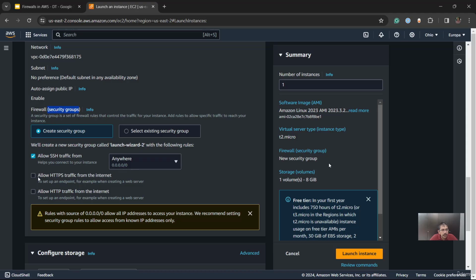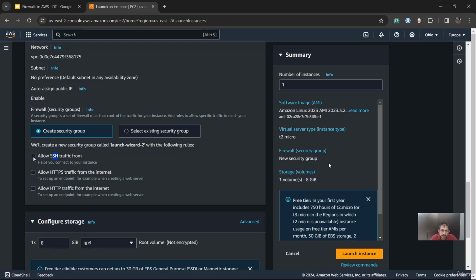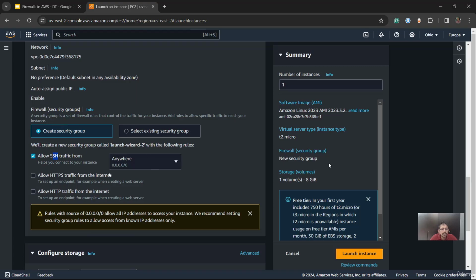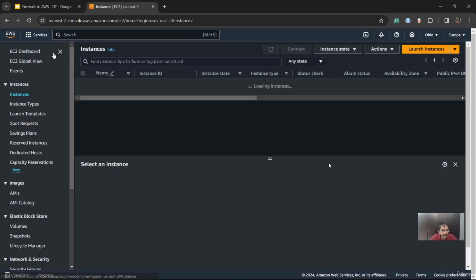And from here you can specify what type of traffic you want to allow. So SSH is associated with port 22, HTTPS with port 443 and so on. So at this stage you don't really have to create a security group from scratch, but in case you'd like, you can do that as well. So let's quickly launch an EC2 instance just for today's demo. We'll keep it very simple at this stage.